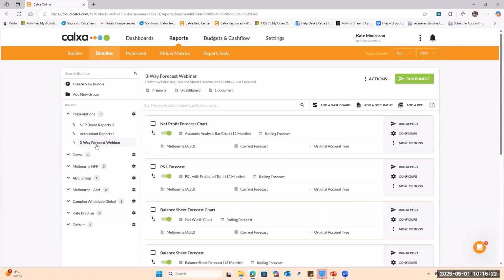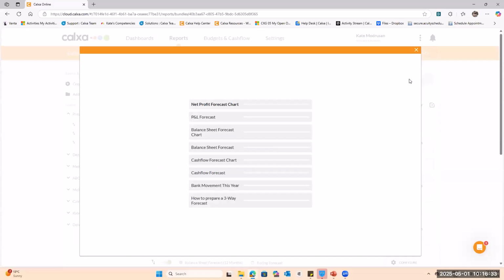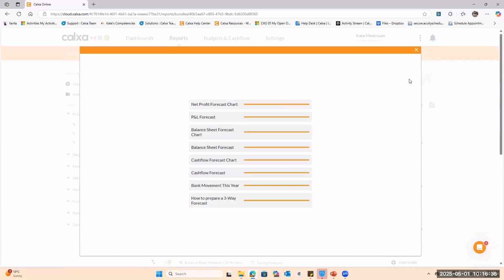So now you can see that my three-way forecast is sitting in my presentations. So now I just need to make sure that I've got the correct report month selected. I've got April 2025. I'm happy with that. So now I'm just going to run the bundle so that we can have a look at it.